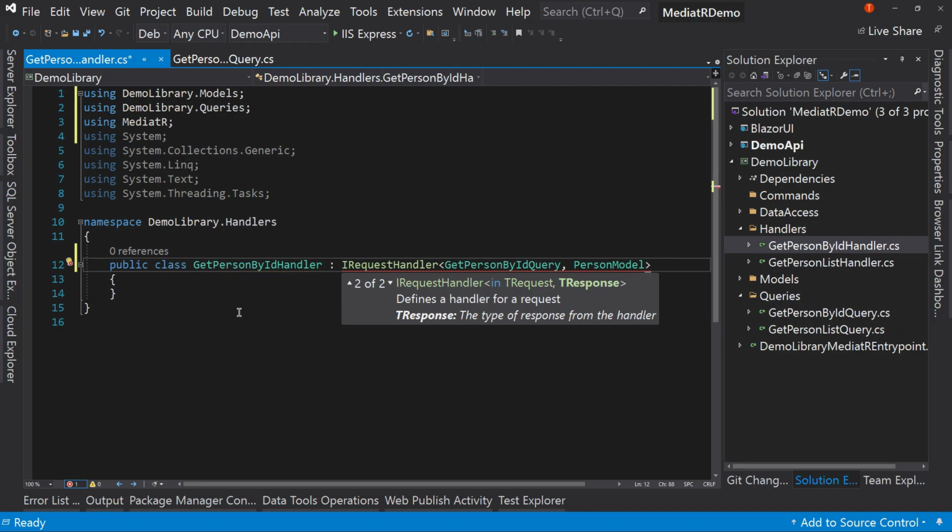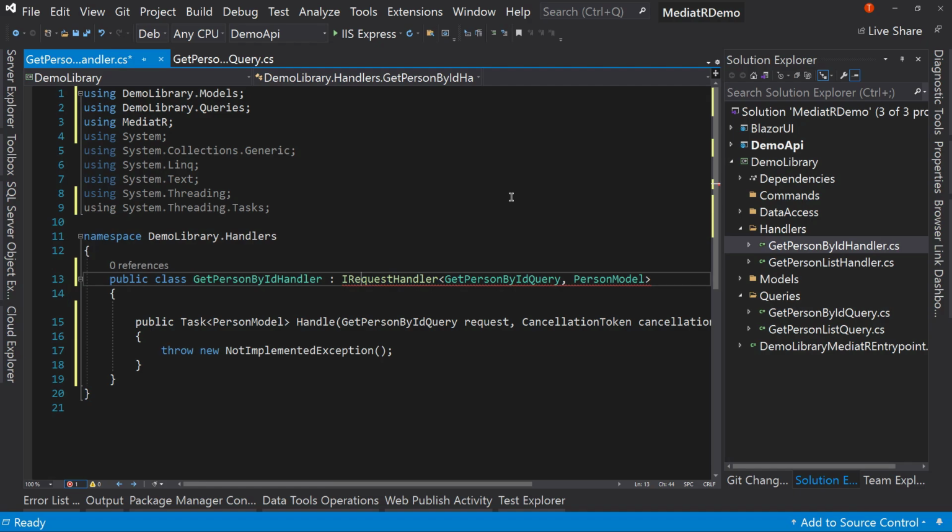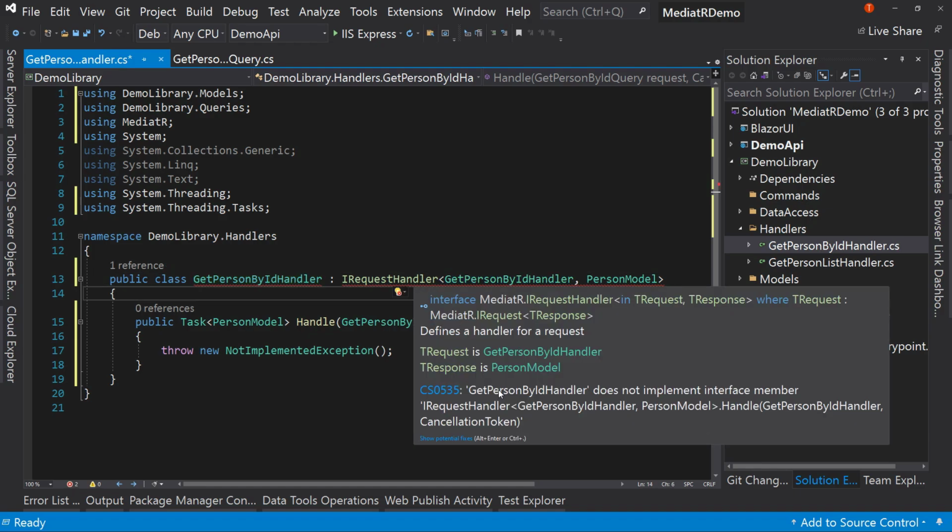All right. And I have to implement this now, Ctrl+. to implement the interface. So just to go back to this, if I put this here instead, it's going to yell at me and say that the GetPersonByIdHandler does not implement interface member IRequestHandler. And you're saying, wait, what's going on here? This is kind of a looping thing. Well, actually, sorry.